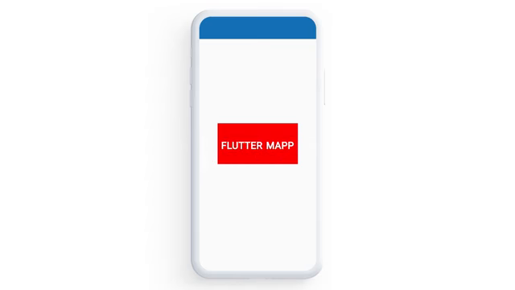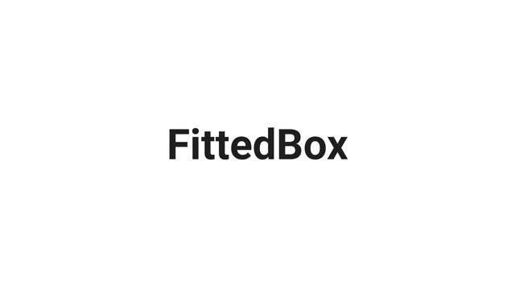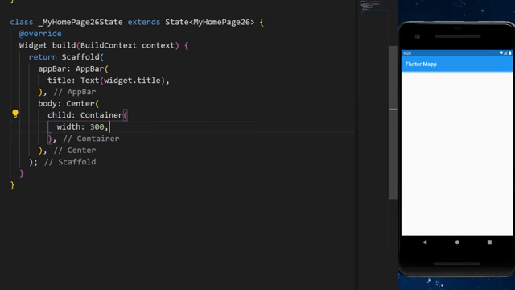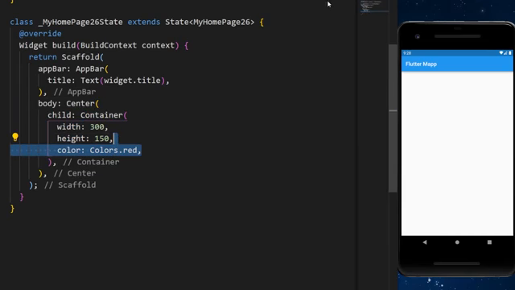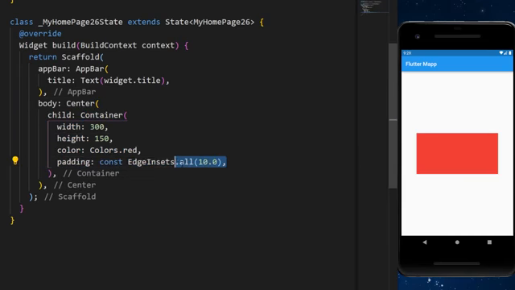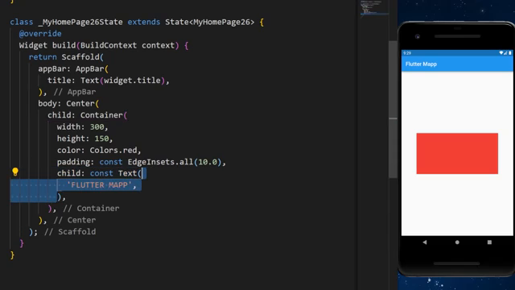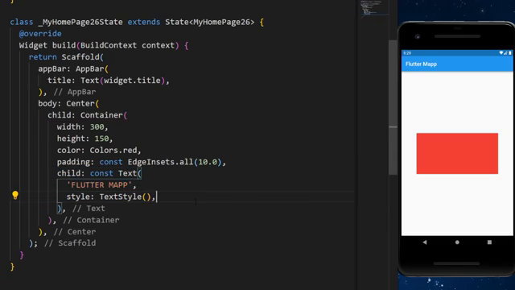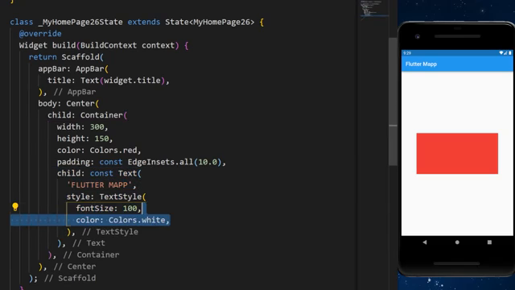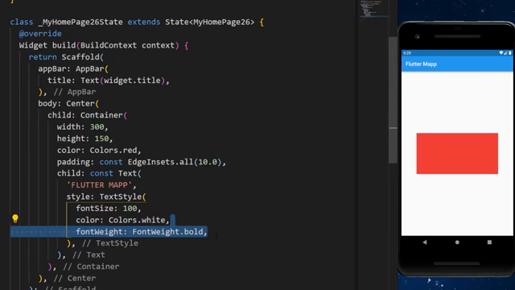It's a way to fit widgets inside a limited space. We will start with a Container. The Container will have a width and a height. The color will be red. We will add also a padding of 10, and the child will be a Text widget with Flutter map. We will create a text style and the font size will be 100. The color will be white and the font weight will be bold.